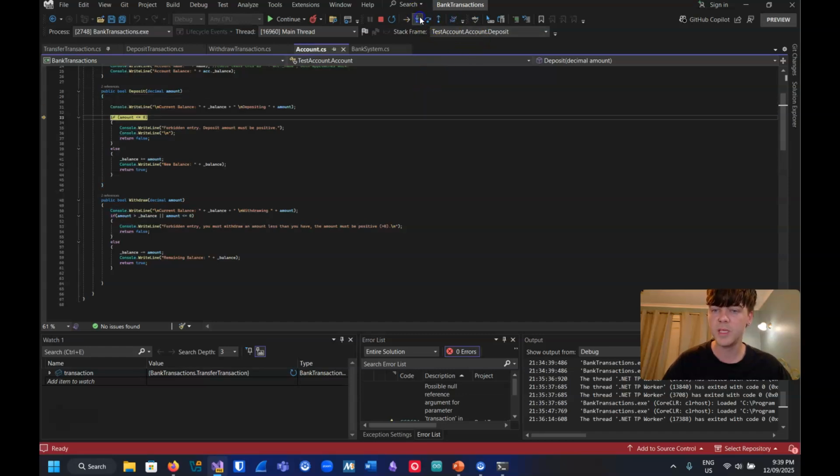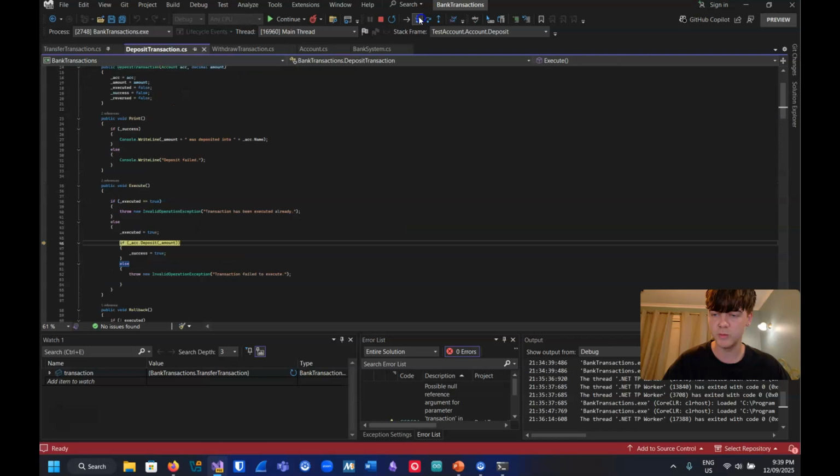We'll come down here. At this point in time, we print out the current balance of the account. We sum the amount that we're depositing to the existing balance. We return true as well. We can then use that to update our Boolean indicator. So the successful deposit, the operation was successful.